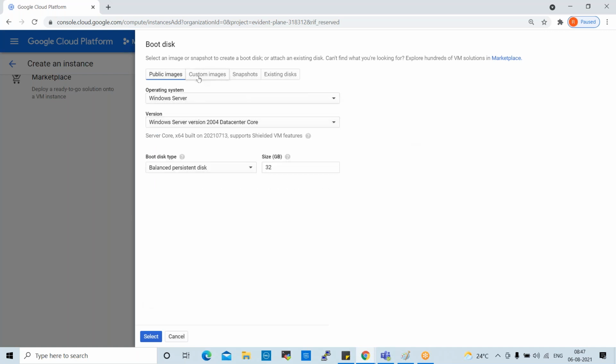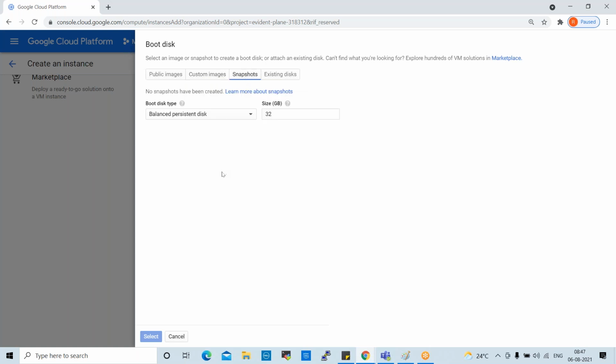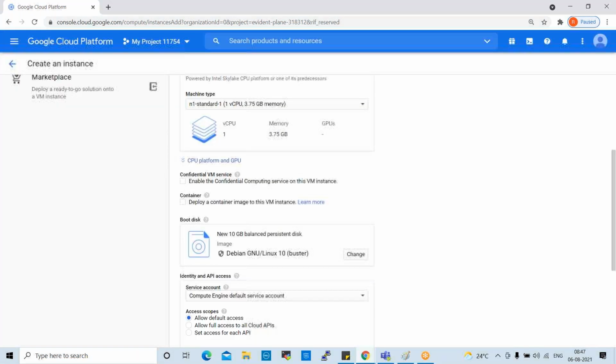Next, custom images are also available. These are the public images and custom images. Currently, we don't have any. We can create custom images also. Snapshots we can also create here, and existing disks we can also use here. Public images are the predefined images available. I cancel this. The default one I can use here, the default image, Debian GNU.